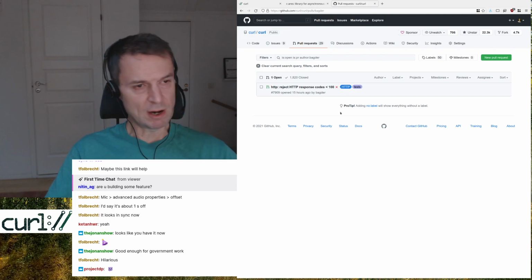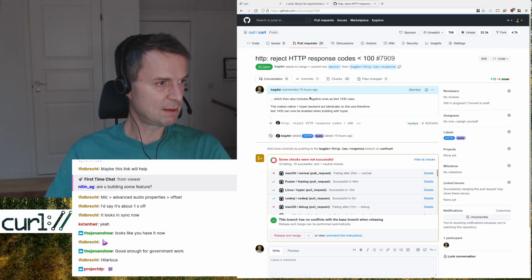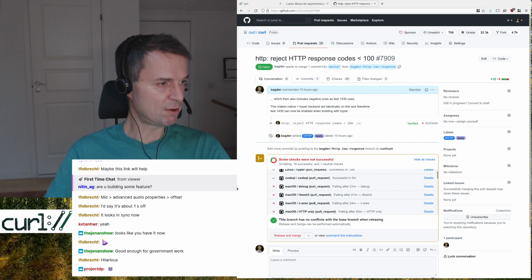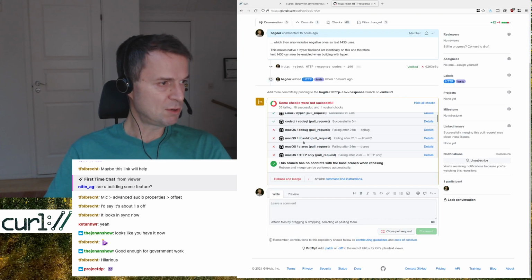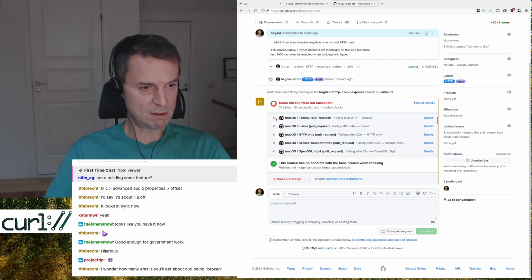So I fixed, or I thought I fixed it yesterday. I did this first fix, which I submitted, and then we can see that, oh, look at that, a lot of CI jobs that failed on Mac OS here. Bim, bim, bim, bim. Not good.